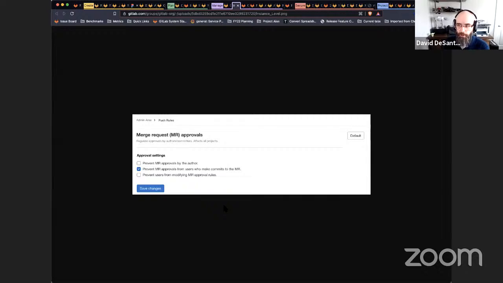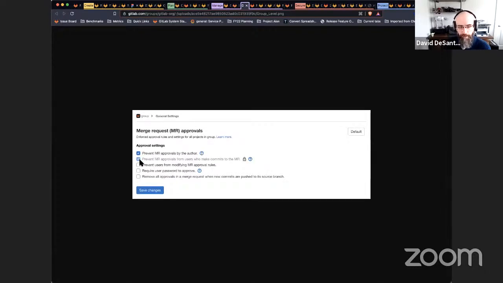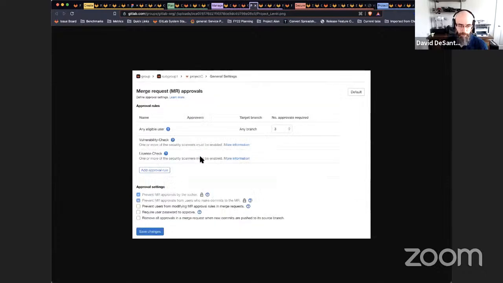Here are some mockups starting with instance level. So here I'm setting that MRs cannot be merged from users who make a commit to that merge request. If we then looked at it at the group level, you'll see that's now enabled and grayed out that it cannot be disabled. And then of course, at the project level, you can see the same thing again, as well as things implemented at the group level.